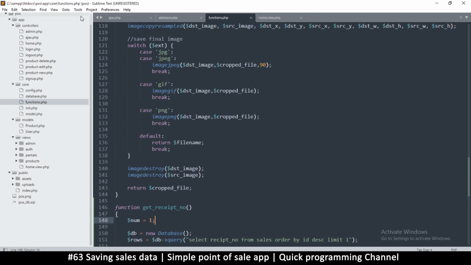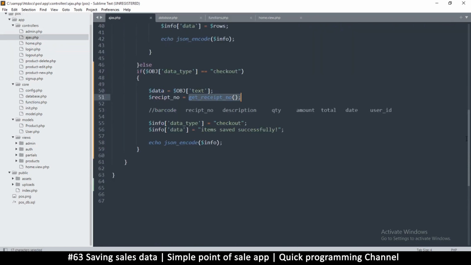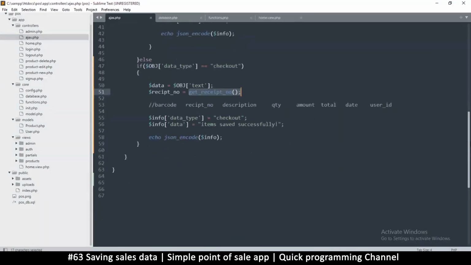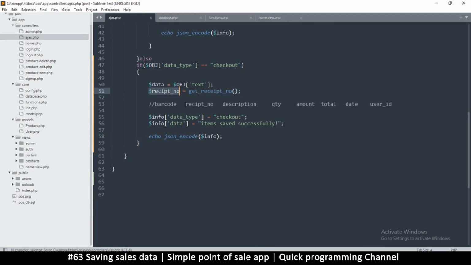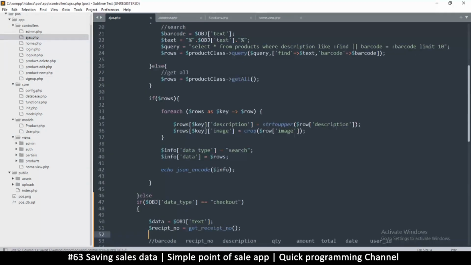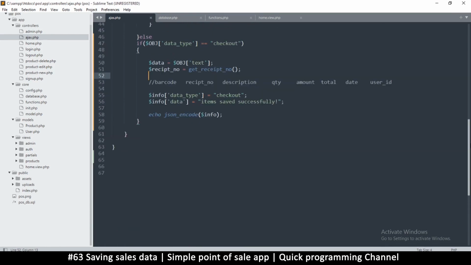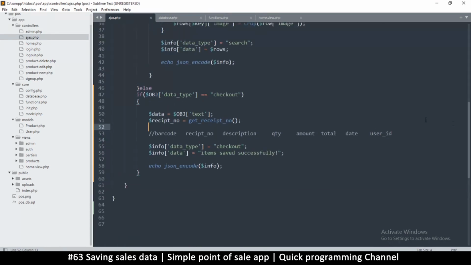Okay, very good. So let's go back to the Ajax situation here. And what's going on? Yes. So we've got our receipt number, which is great. And we need the rest of the stuff like barcode, description, amount, user ID. So I also need a user ID. So how exactly do we get our user ID? Now I really don't remember.